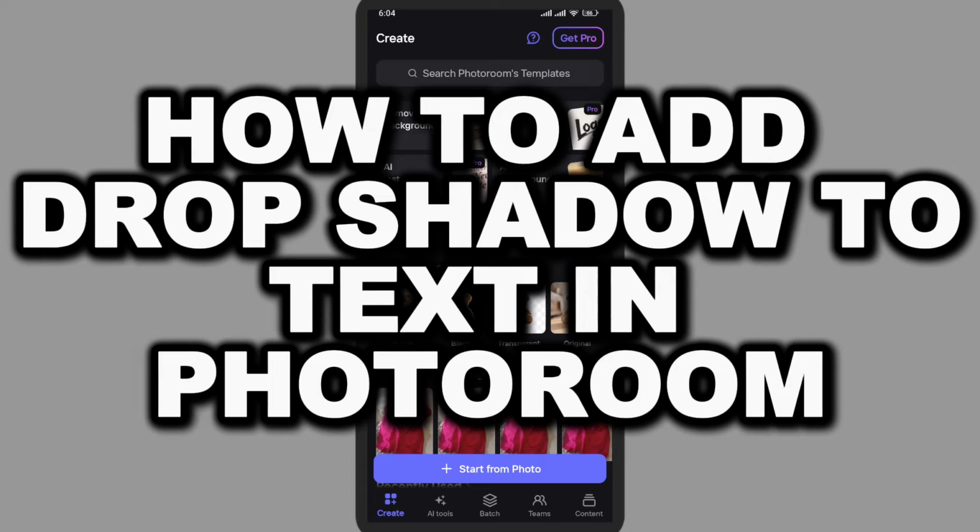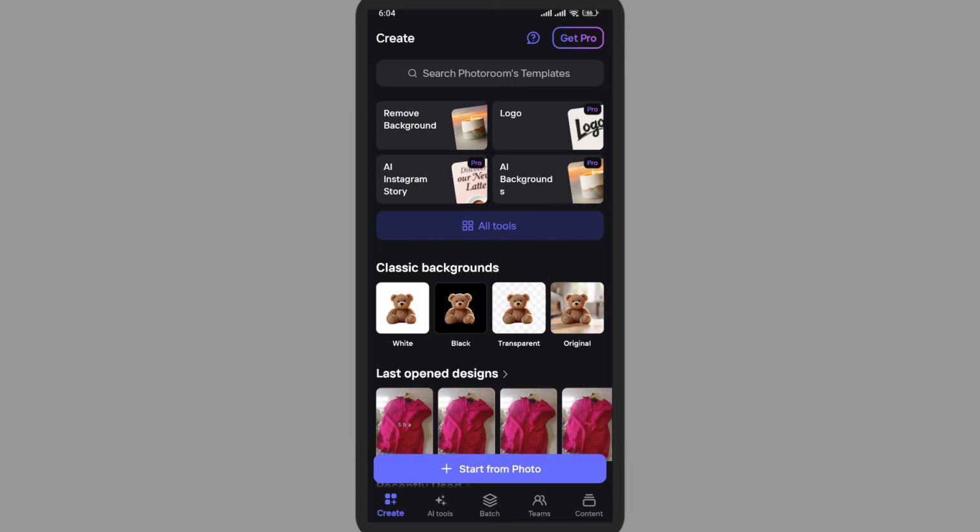How to add drop shadow to text in Photoroom. In this video, I'm going to show you how you can customize the text. First of all, open the application.